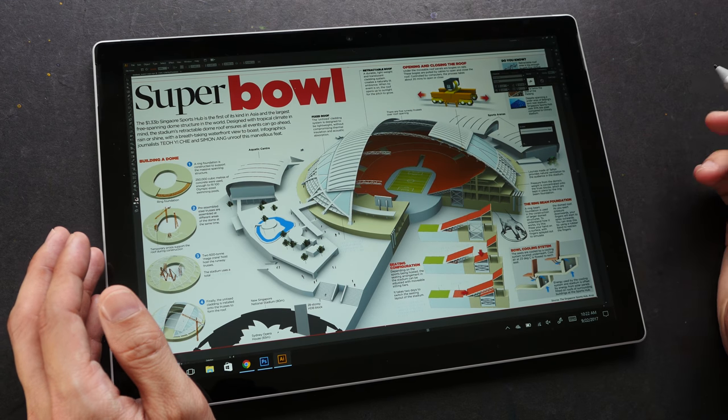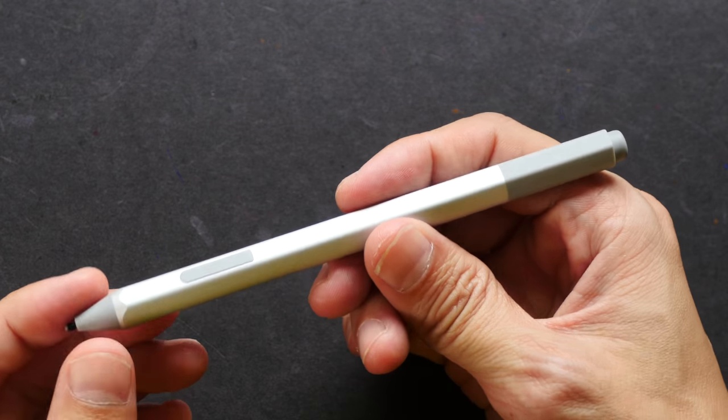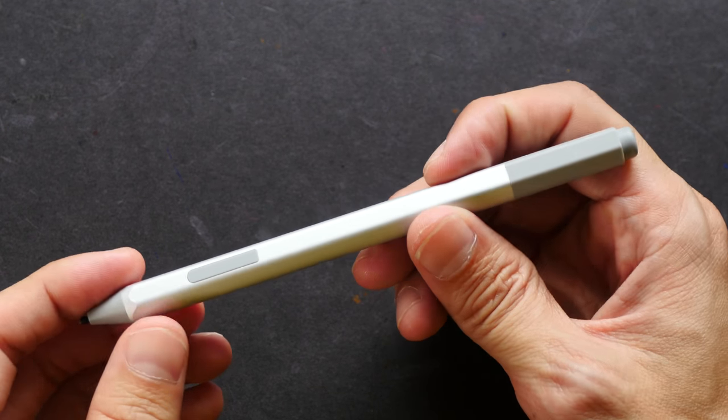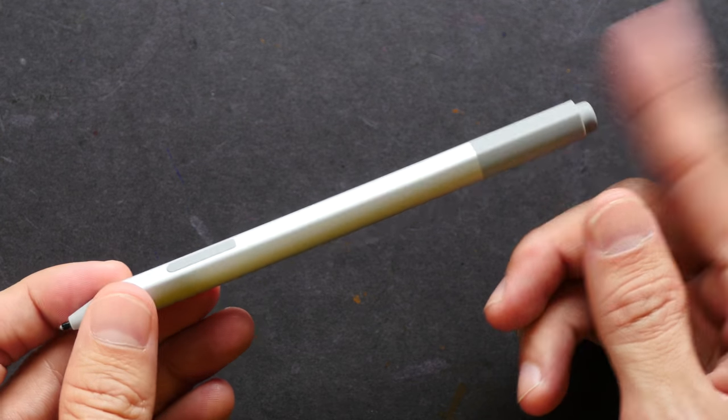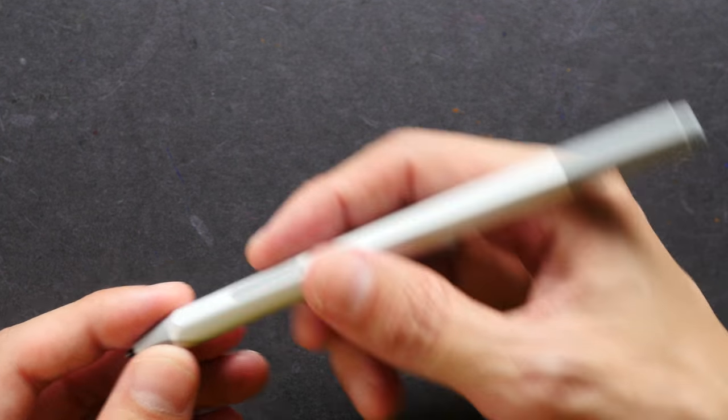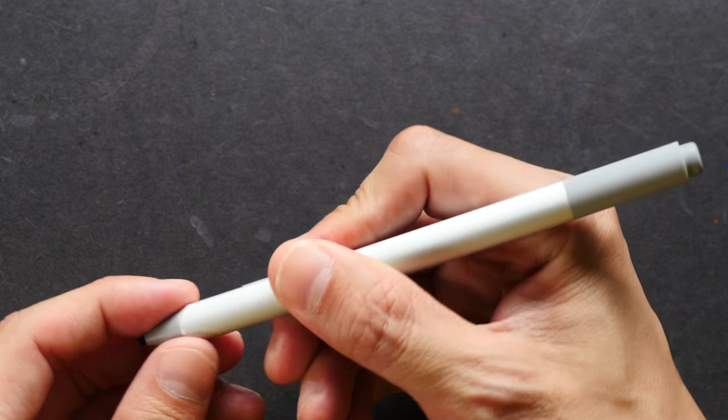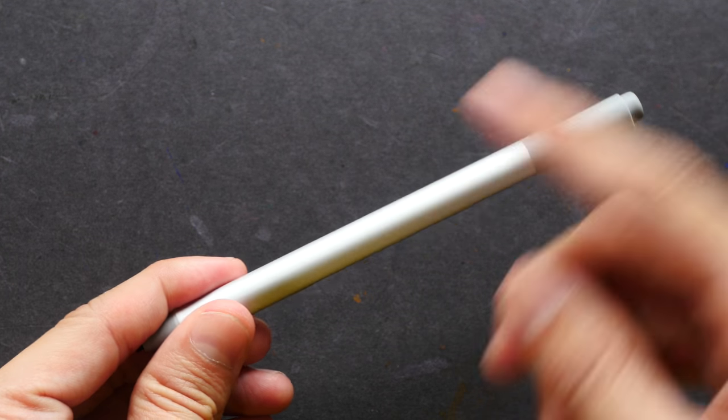but not here. Let's look at the new Surface Pen, which is no longer included with the Surface Pro and sells for $100. So this is quite expensive. The build quality is very solid. This is a bit different compared to the previous model.